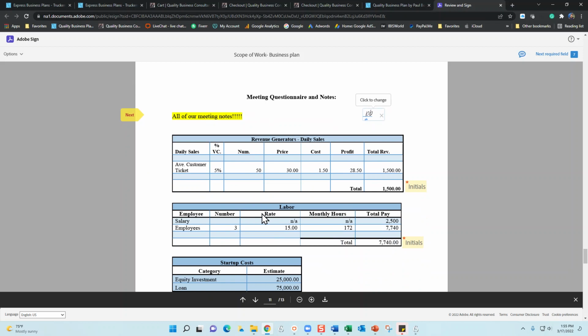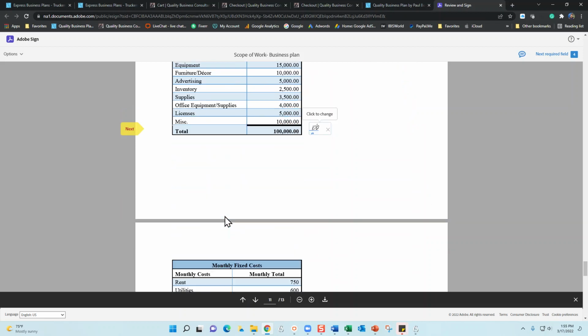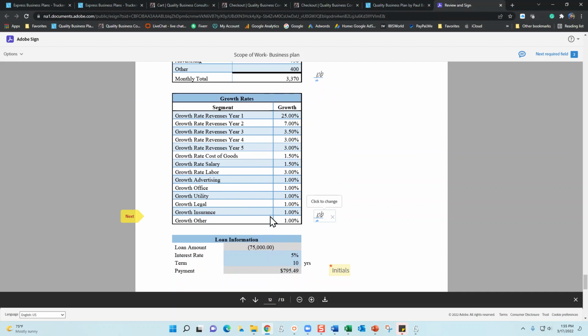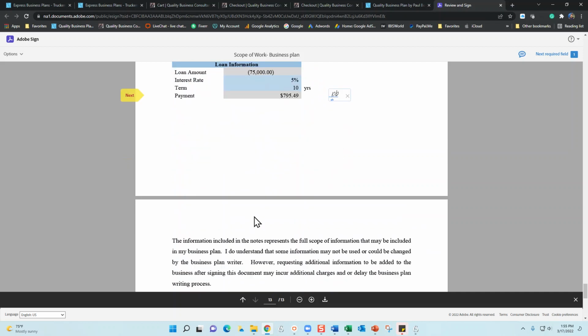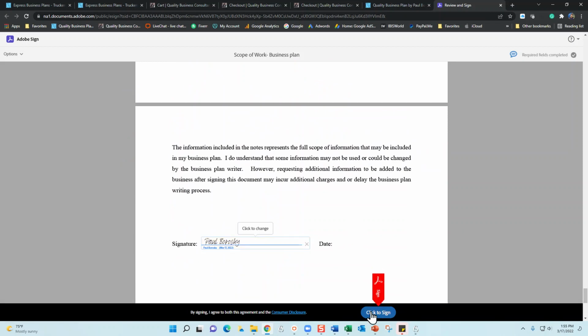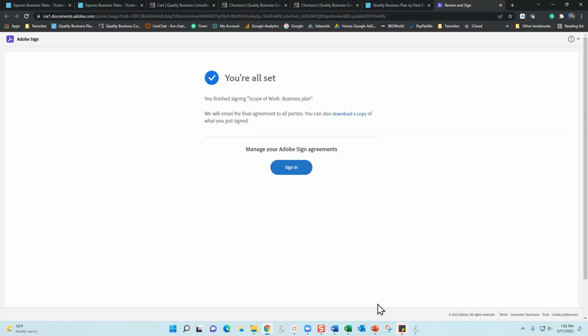Also, I'm going to build your financial model before you even go forward. So here's where it's going to be your daily sales. Then you'll be able to see what your labor expectations are. I'll have the breakdown for your startup cost. I'll have your monthly fixed costs in here. I'll have your growth rates. If you're having a loan, I'll put the loan information in here. And then once that information is in here, I am going to have you sign. And once you're done with that, you're going to click to sign, and the document will be sent to me.